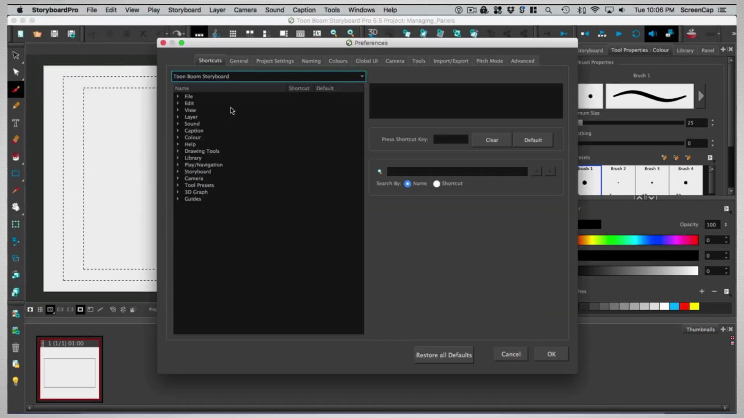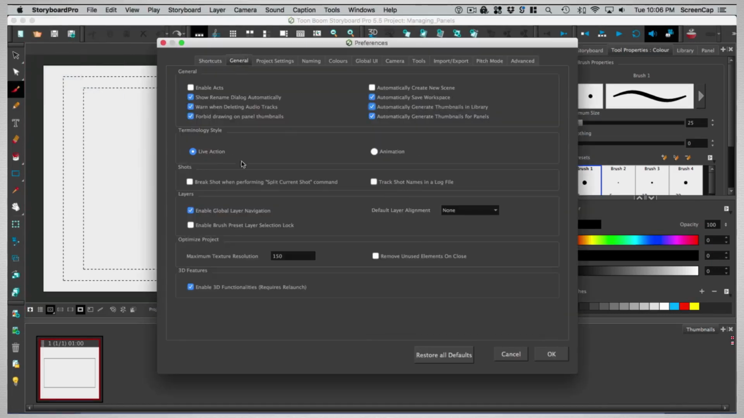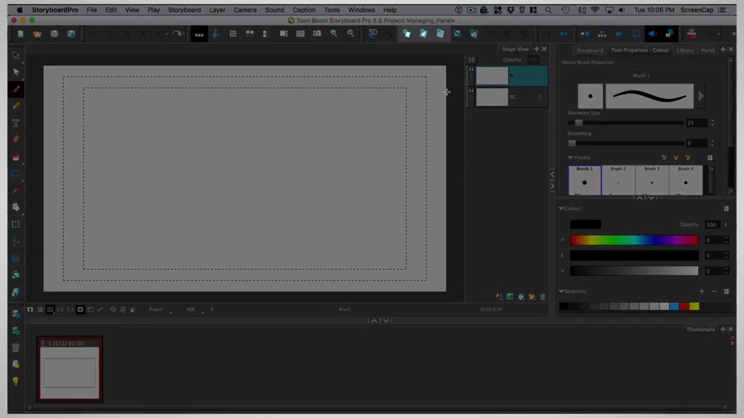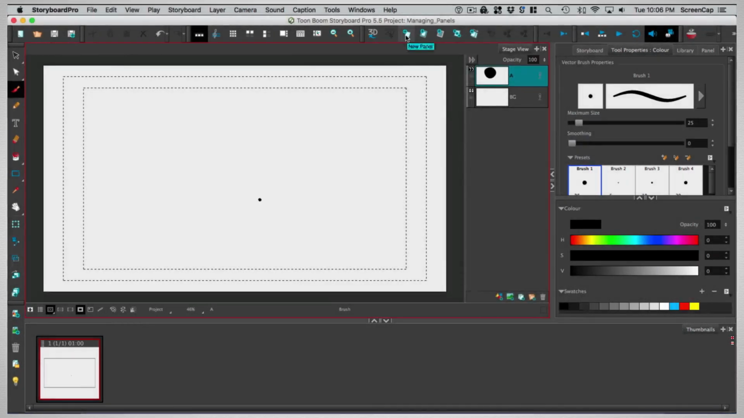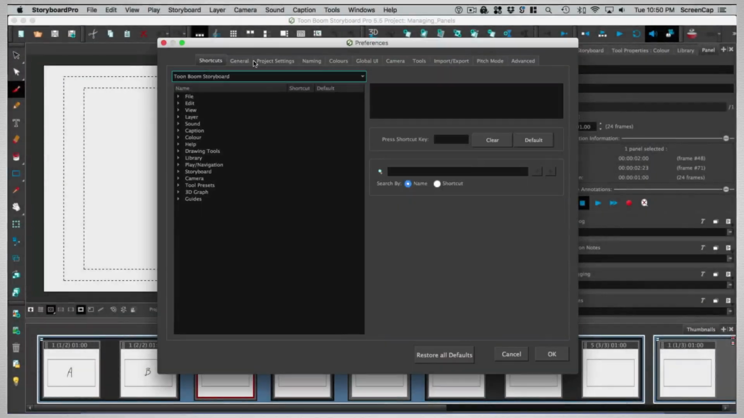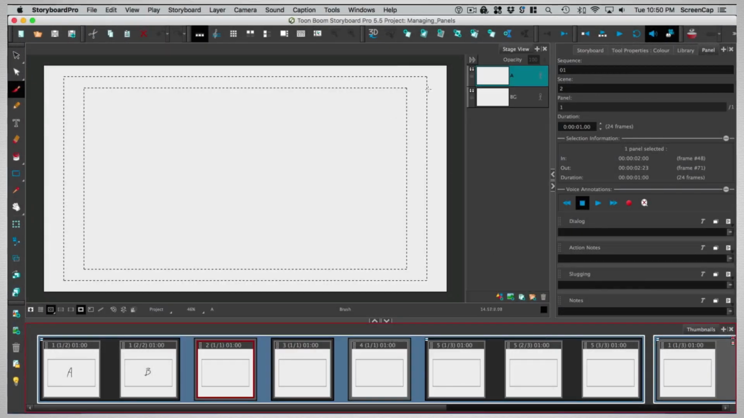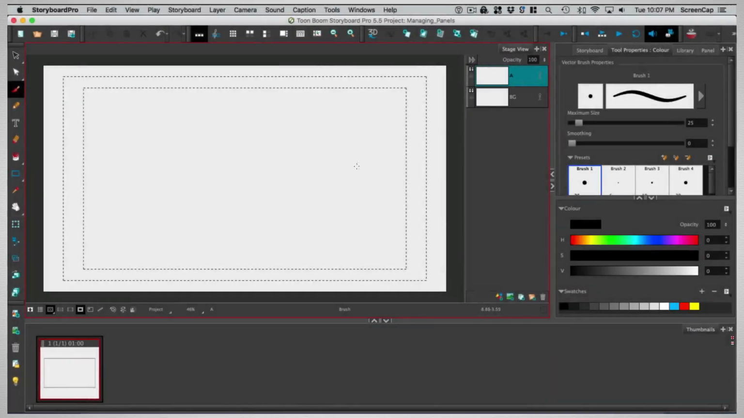So I've got Storyboard Pro's terminology preferences in live action mode. Up here, you'll see that we have buttons for creating new panels, new shots, and new scenes. However, if our terminology preference is set to animation, you'll have the same buttons, but they will be labeled New Panel, New Scene, and New Sequence. Apart from what things get labeled, the functionality is the same. I'm going to stick with the live action terminology because that's mostly how we've been talking about things so far.